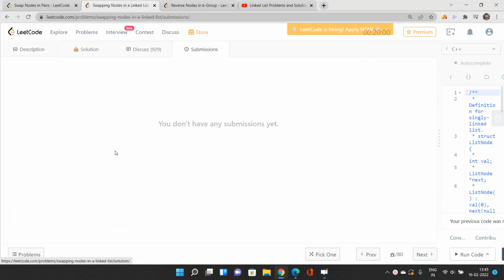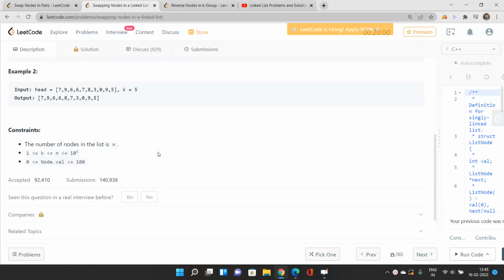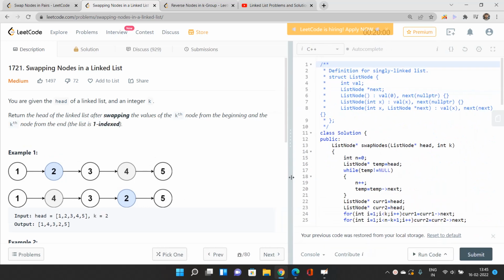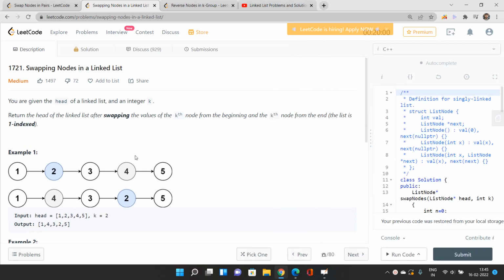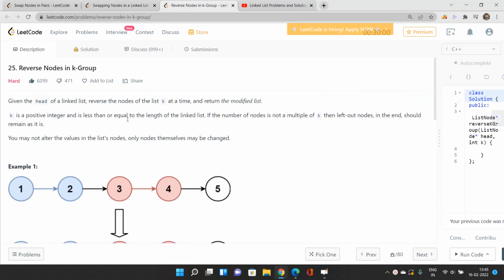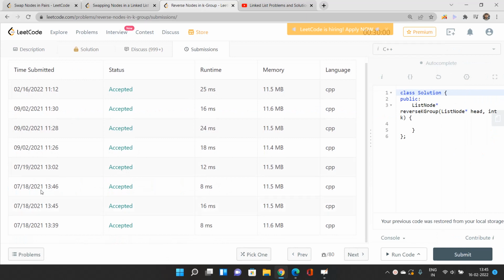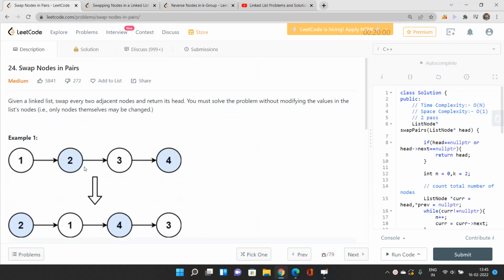If you look at my submissions, I didn't have any submissions. Maybe this problem seemed very easy to me. But the hard problem, reverse nodes in k group, I have already solved. You can see it was around the month of July of the previous year, and I solved this problem right now over again.